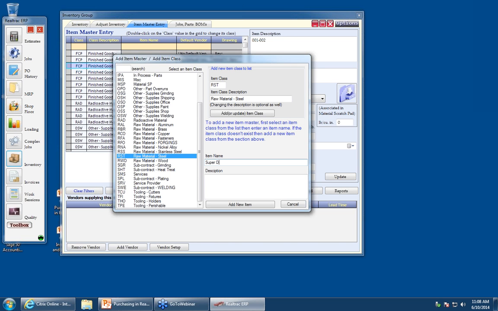So I'm going to call this something silly, super duper titanium. And I can add a little description. Whatever description I add here is actually going to automatically appear on the PO when I first create it and add this item to the purchase order. I can choose to either get rid of that description altogether, or I can append other information to it. So if this is a 3-inch round piece of titanium that comes in 12-foot increments, we'll say.